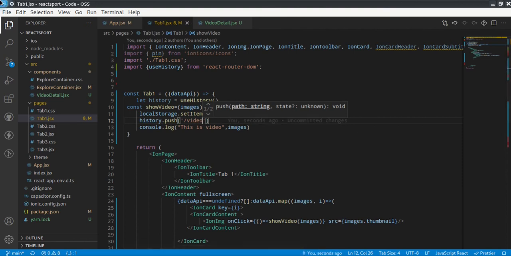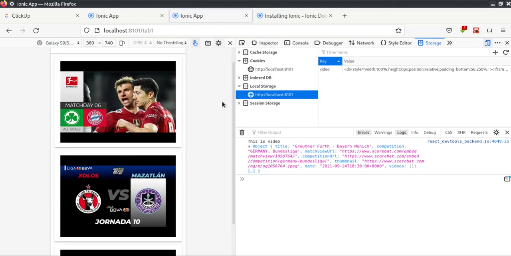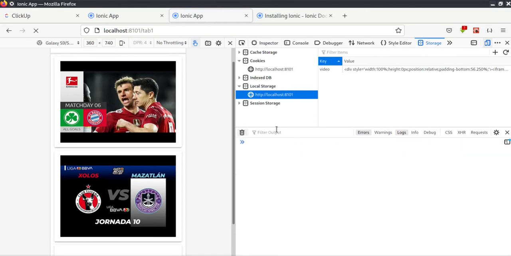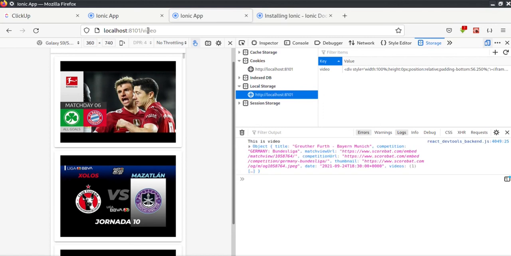Let's go back into our browser here. Let me clear this out. Then I'm going to click on this here now. Let's see what is going to happen. So let me click on it. As you can see, we are redirected to video.